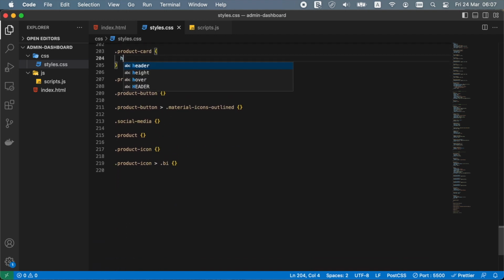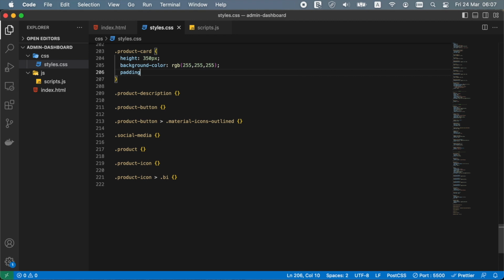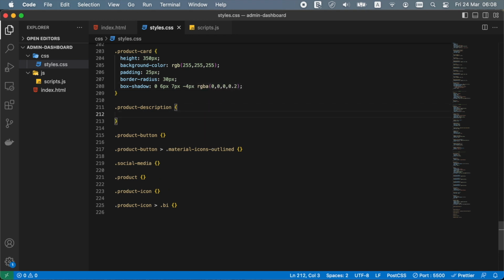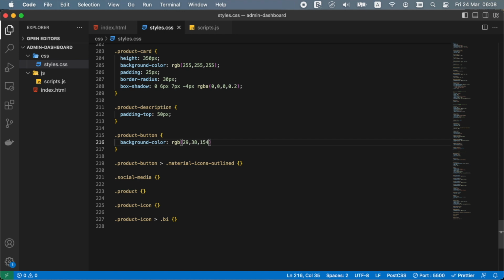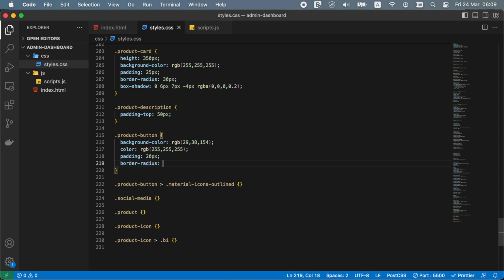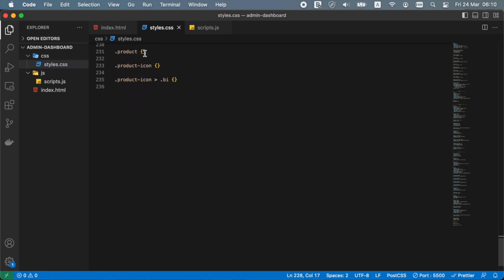Next, let's define style rules for the class product-card. I will set the background color property to white, padding to 25 pixels. I will also add the same box shadow as under the header section. Next, let's define style rules for the class product-description. Next, let's define style rules for the class product-button. Next, let's define style rules for the class social media. Next, let's define style rules for the class product.